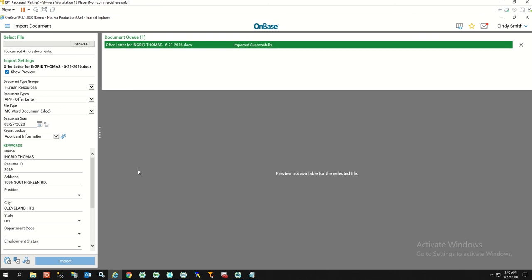And that's our document. So via the web front end, or the web client, sorry, we can actually go in and import a document into OnBase. Again, with all the classification, the indexing, keyword information about the document, so all very easy for retrieval.